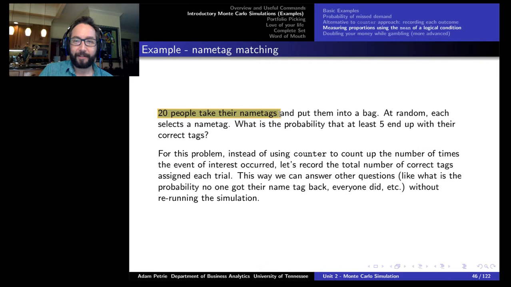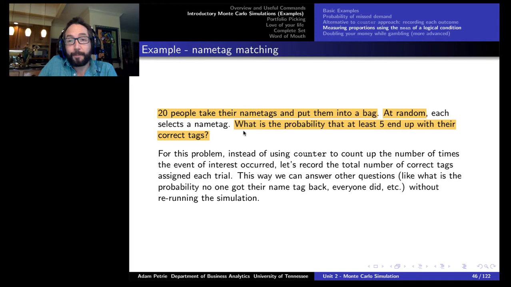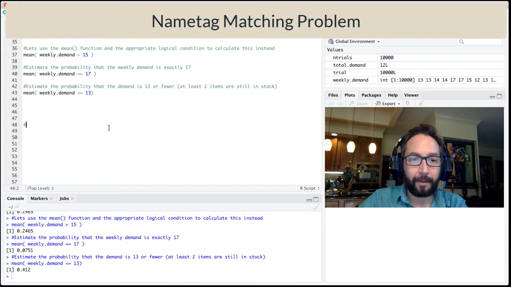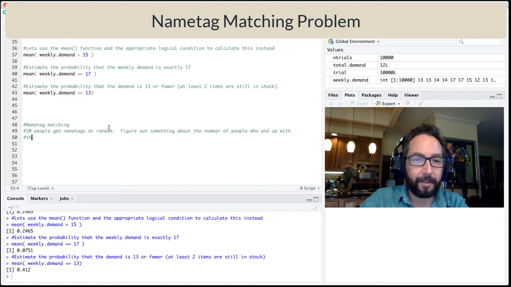So let's imagine 20 of you took your name tags and we put them all into a bag. We shuffle them all up and then we distribute them back to the people at random. So each person gets a random name tag. We might like to know what's the probability that at least 5 of the people end up with their correct tags. Or, why stop there? Maybe exactly 1, or maybe no one, or maybe at least 3. There's a lot of questions potentially we could answer about this random process. And so there's a motivation for storing the results of each one of the trials that we're going to run in the Monte Carlo simulation. So, name tag matching: 20 people get name tags at random, and we're going to figure out something about the number of people who end up with their correct name tags.